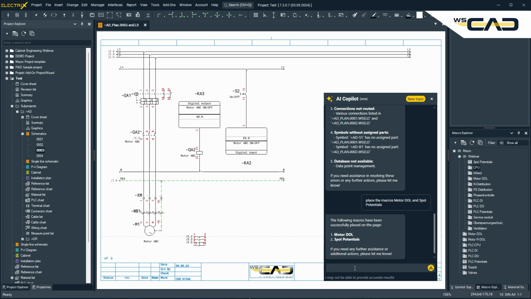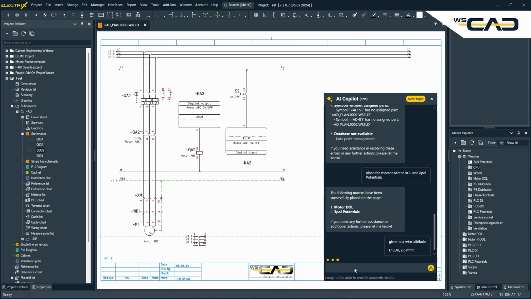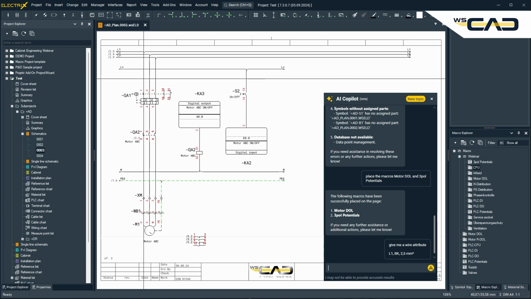And let's do something that you saw before. Give me a wire attribute, but now let's make it a bit difficult for it. Let's not say which is the potential, which is the color, and which is the cross section. Only say L1 black and 2.5. So I hope this works. I'm pushing the limit. Let's see. L1 black, 2.5.